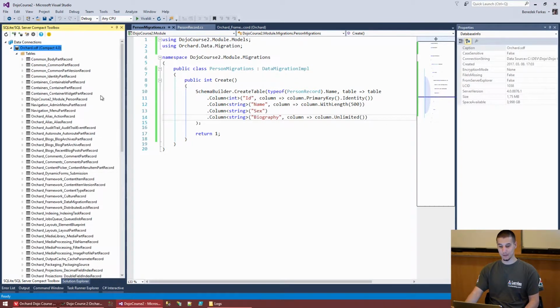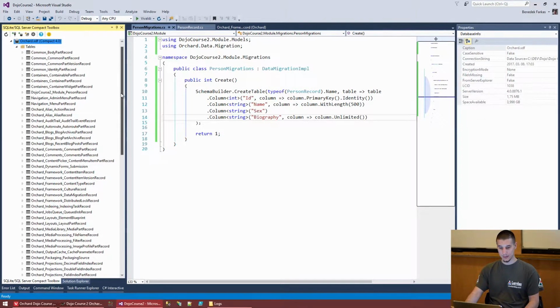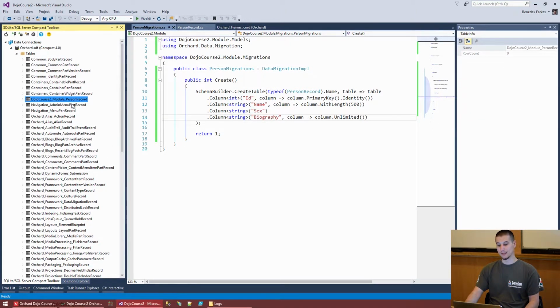If we go back to tables, what we should see is that we have, oh yes, okay, I was worried for a second because I didn't see that first. But now we have Dojo Course 2 _ module. Like I said, this actually corresponds to the name of our module, which is called Dojo Course.module.